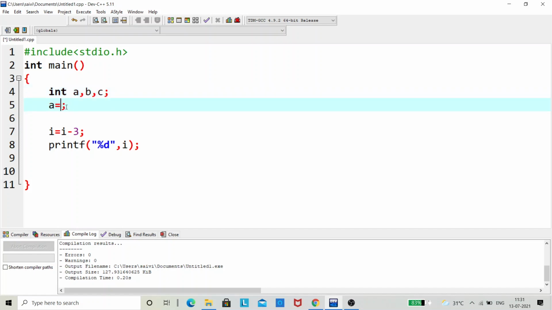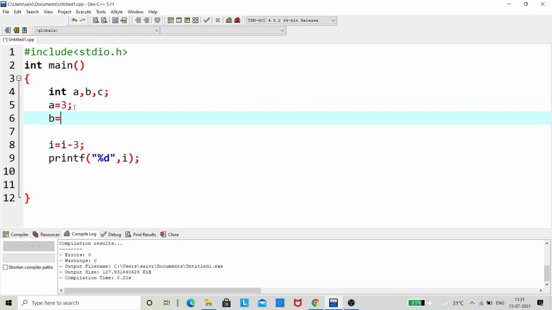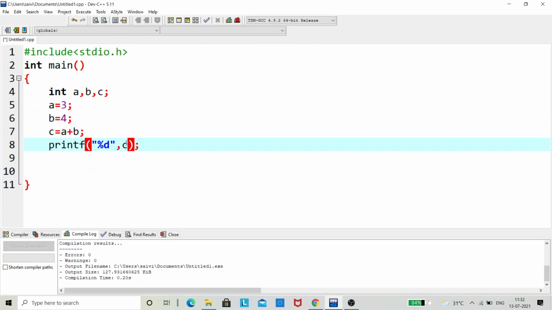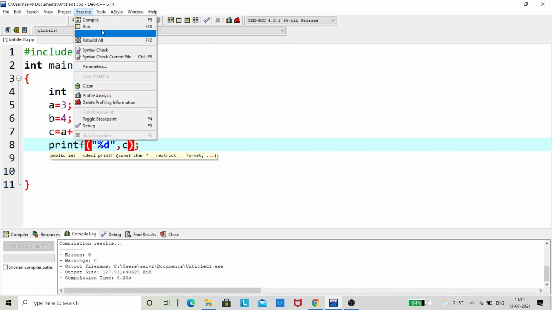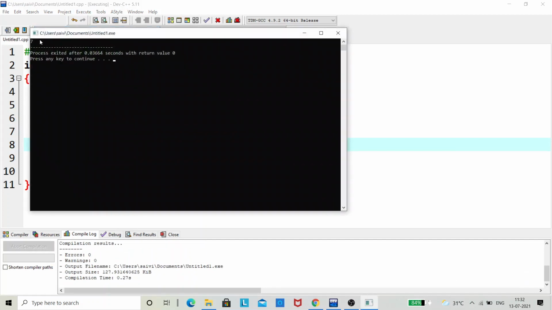Let's give A equal to 3, B equal to 4. Now we'll print the result. We'll store the result in C. Just give C equal to A plus B. Now print C. Mathematically, we should get 7, right? Let's see whether we are correct or not. See, it is printing 7.